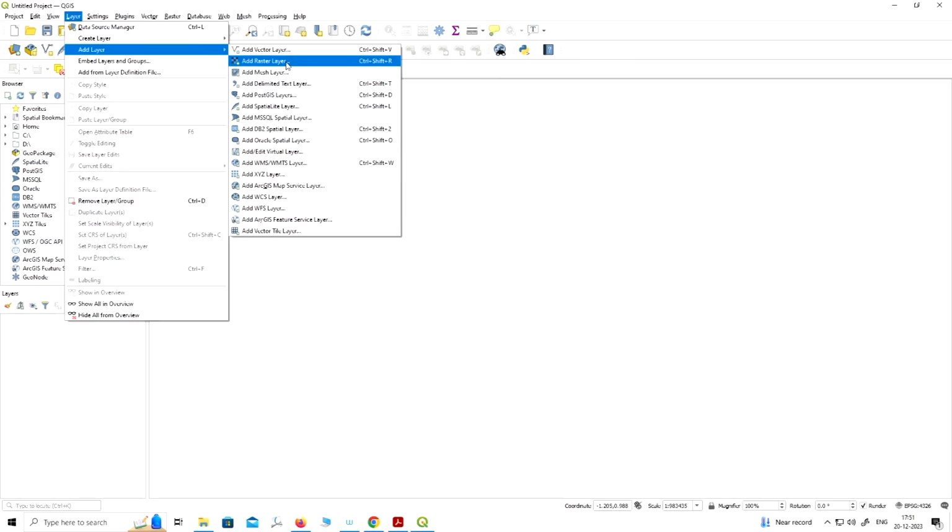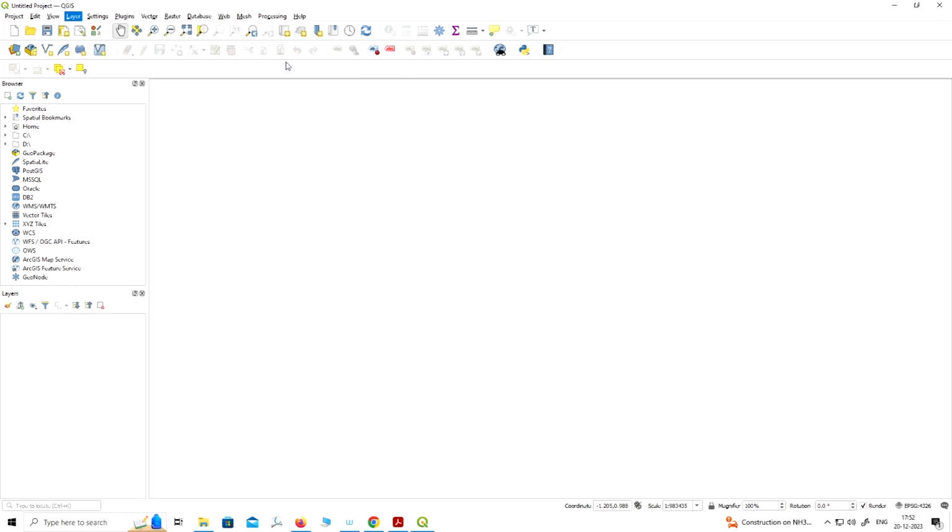So if you want to add a vector layer, in that case you have to go to the vector layer option, or if you want to open a raster layer, meaning any kind of image you want to open, in that case you have to go to the raster layer. I want to just add the DEM that we have downloaded. That DEM is a raster layer, so I will click on the raster layer.